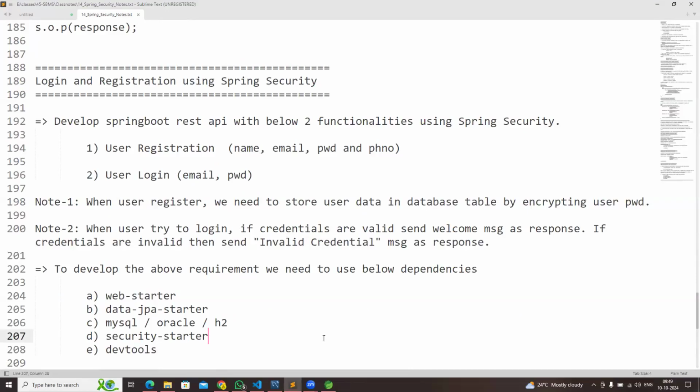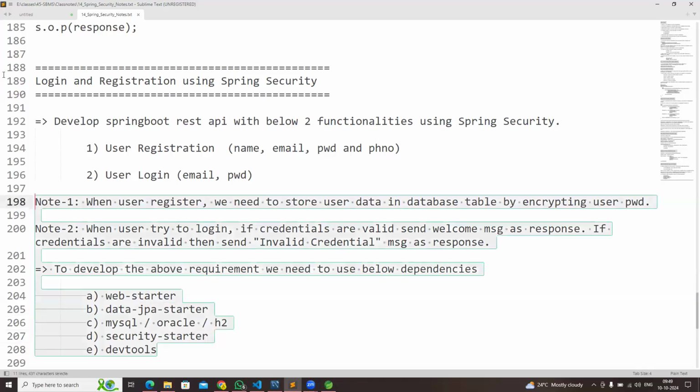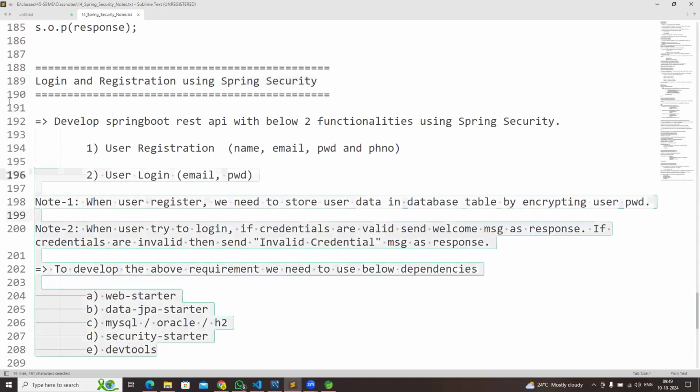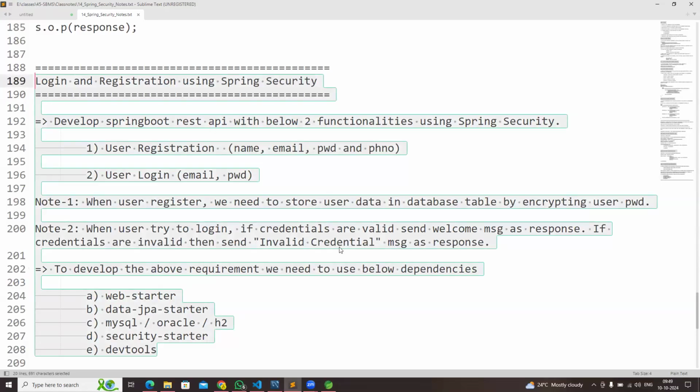We need to develop one Spring Boot application with registration and login functionality by using Spring Security. When we register, that record should be inserted in the table by encrypting the given password. And when we log in, it should verify whether the credentials are valid or not. If credentials are valid, it should display a success message. If the credentials are invalid, it should display an error message. How many of you were able to complete this requirement?